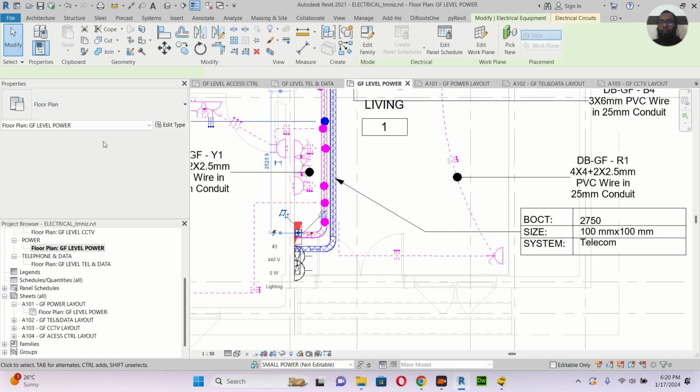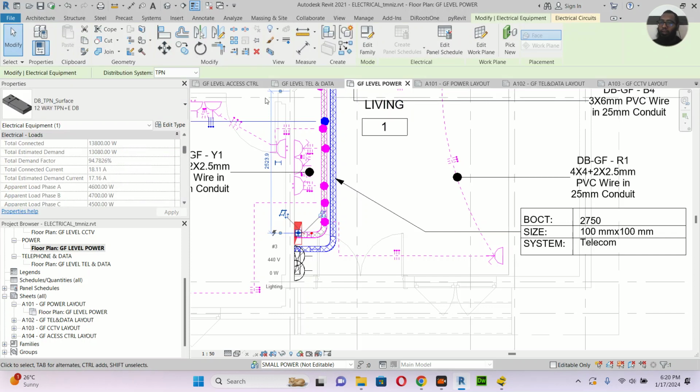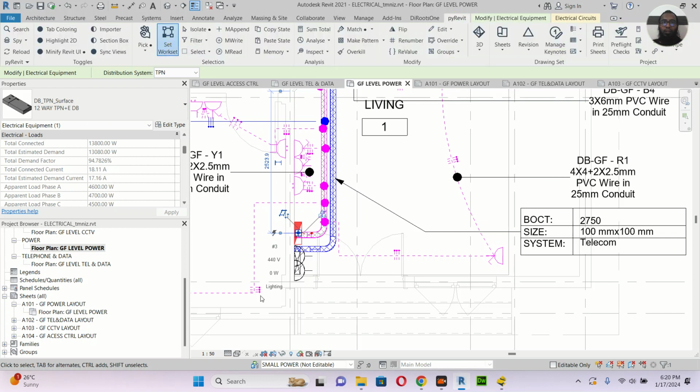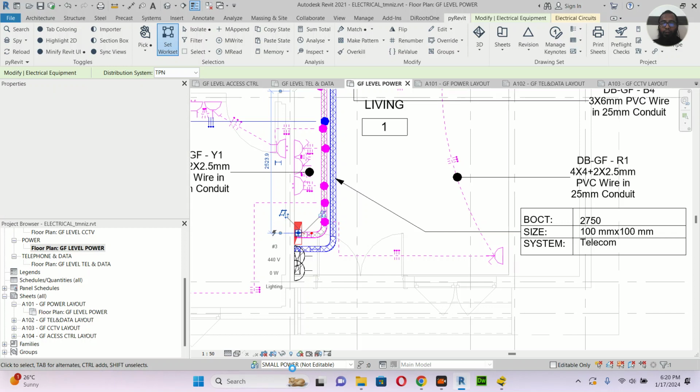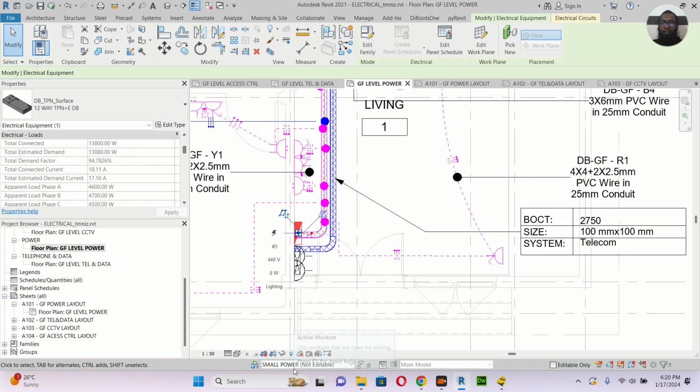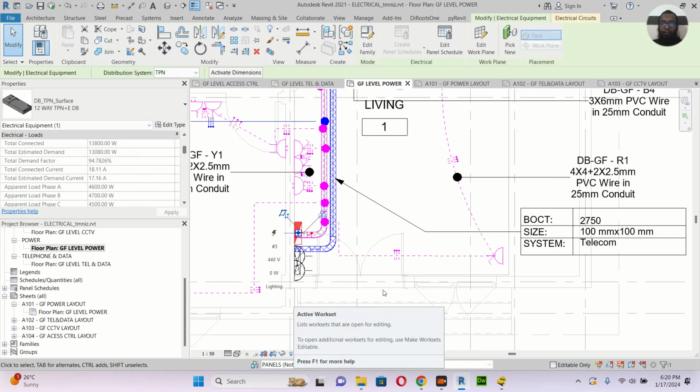You don't have to check in the properties which workset it belongs to. So it's very easy. Just go here, set workset. It will change automatically to the workset which this DB belongs to. You will see here. If your project is very big, it will take a little time. So it's changed already to the panel.